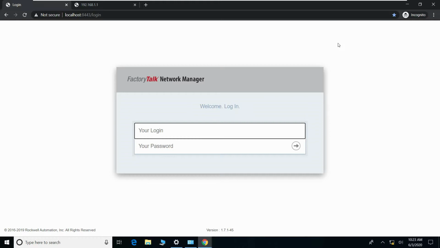Some prerequisites for the switch that we need to identify before we even get going with FactoryTalk Network Manager are the firmware requirements. The switch is required to run 15.2(3)EA1. I know that's a mouthful, or later, but you can refer to your Rockwell Automation Knowledge Base for any details to see if you're able to use Network Manager.